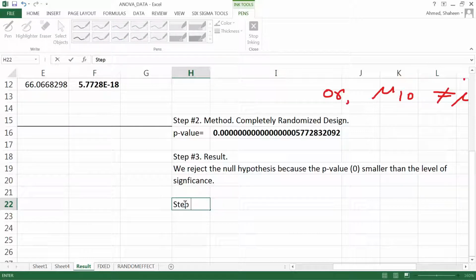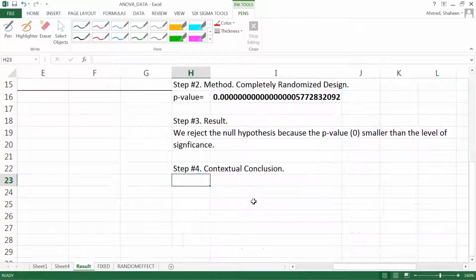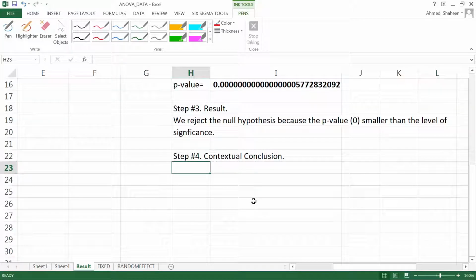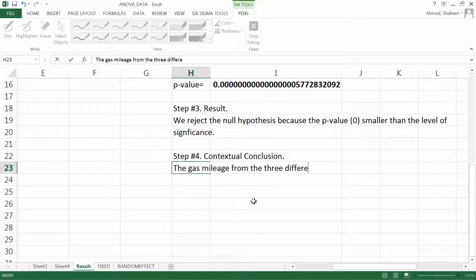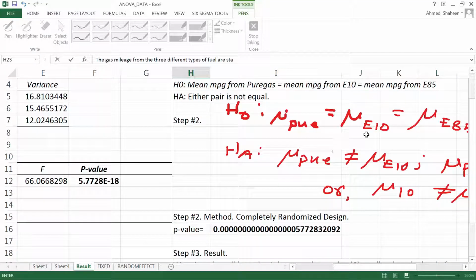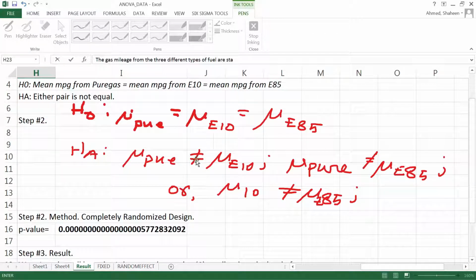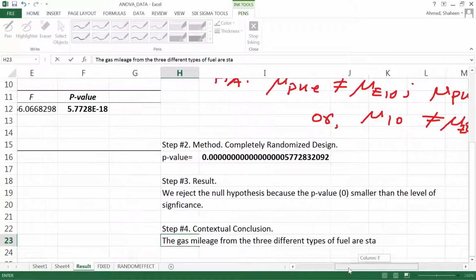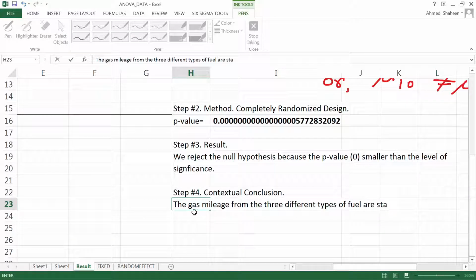And then step number 4 is the contextual conclusion. So we basically rewrite the accepted hypothesis. We say we reject the null hypothesis, meaning that we accepted the alternative. So we say the gas mileage from the 3 different types of fuel are statistically, we cannot say all of them are different. We have to word this in a way so we don't say all of them are different. If just one of these pairs is not equal, it could happen that just one of these is not equal. So all of them don't have to be not equal.